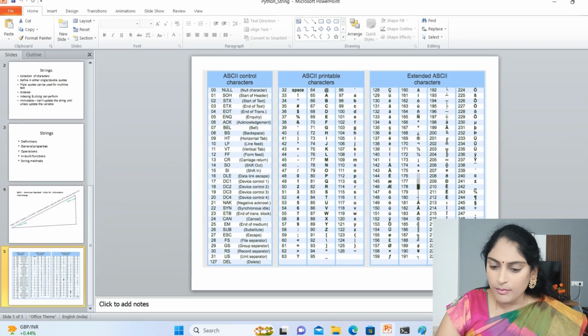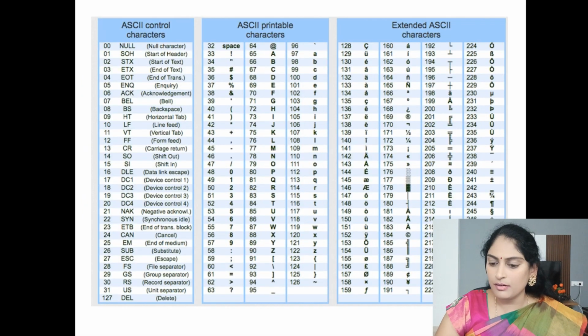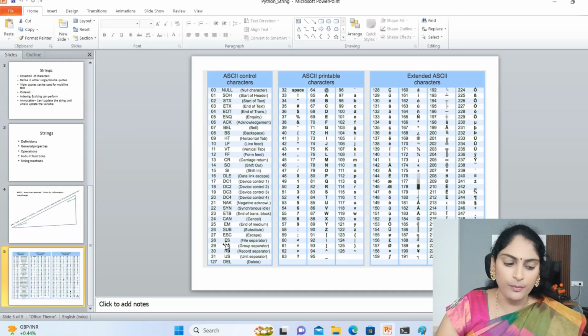It is nothing but the ASCII table. American Standard Code for Information Interchange. So this is the ASCII table. And here you can see every special character and the capital A to Z, small a to z, every symbol has a numerical number. So the interpreter will follow this order and based on that it prints which is the maximum and which is the minimum.